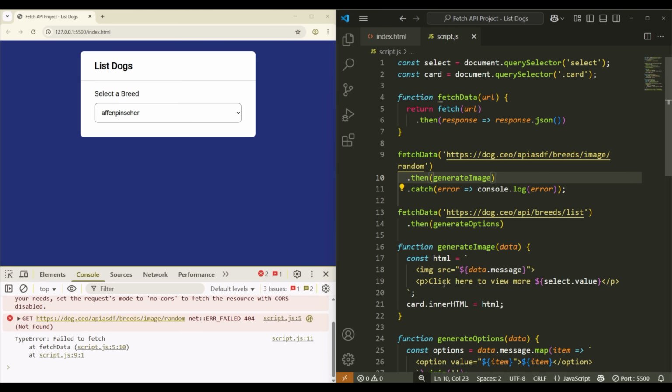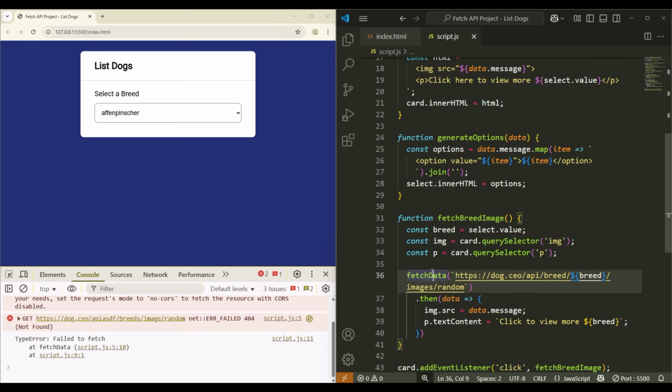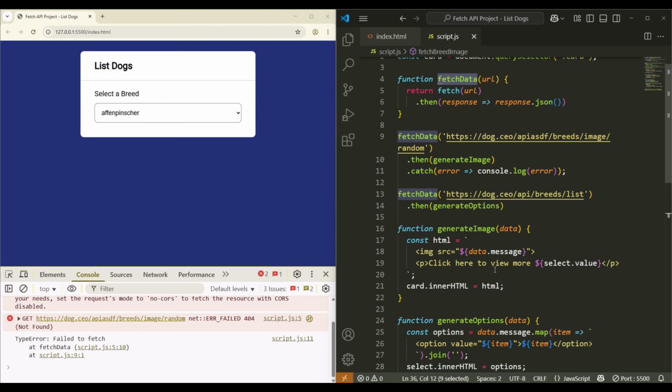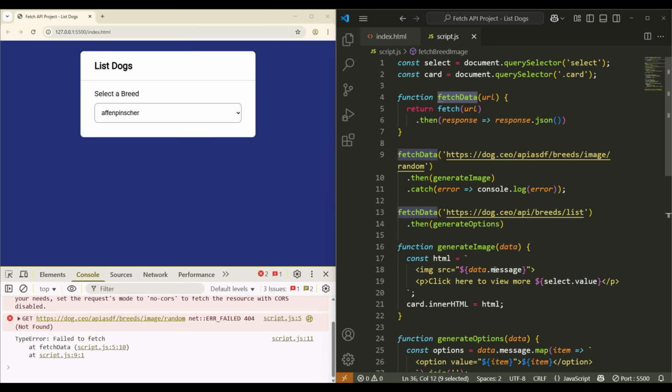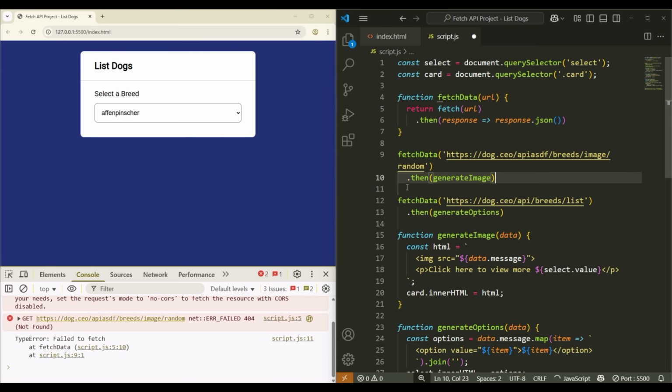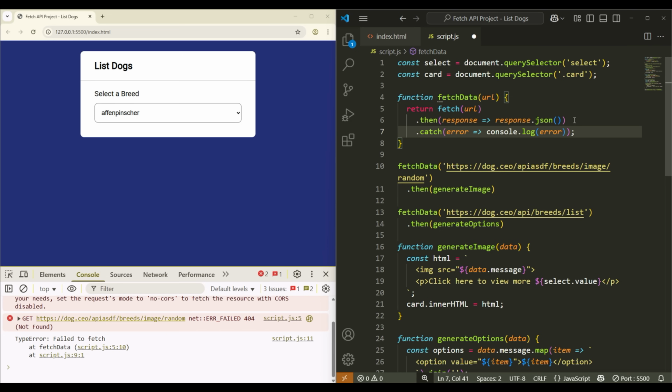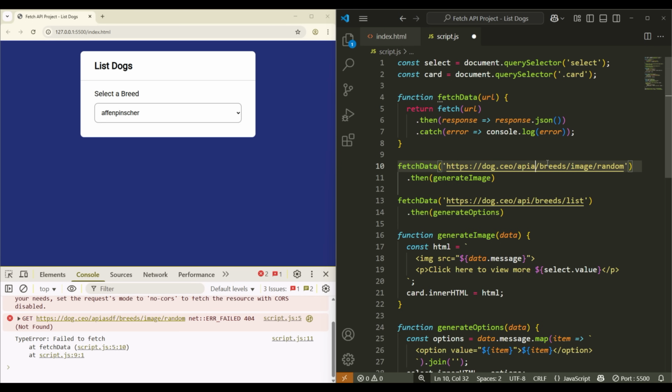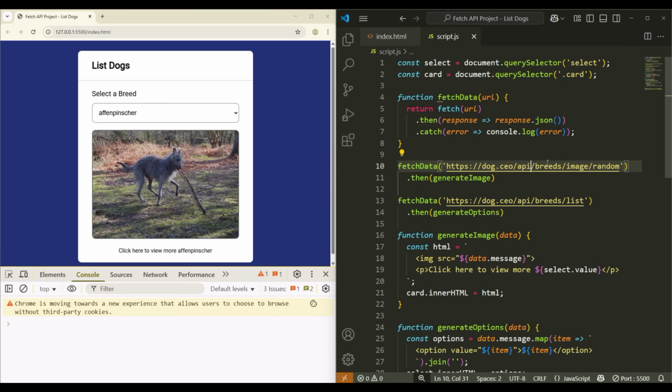Now I want this catch method in all fetch requests. So instead of chaining a catch method in all fetch requests, I will move this catch method and put them in the fetch data function. I will also fix the URL back to API. And now, if you check the preview, the console error is gone.